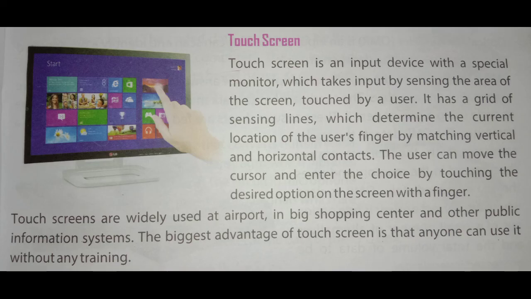Another example of an input device is touch screen. Touch screen is an input device with a special monitor which takes input by sensing the area of the screen touched by the user. For example, you can take mobile phones, the Android phones. Nowadays they are not having keypads in them. Simply we touch and by moving our fingers we can do all our work, editing, writing, clicking or making a call. The biggest advantage of touch screen is that anyone can use it without any training. Even if a person is illiterate, he can use the phone.